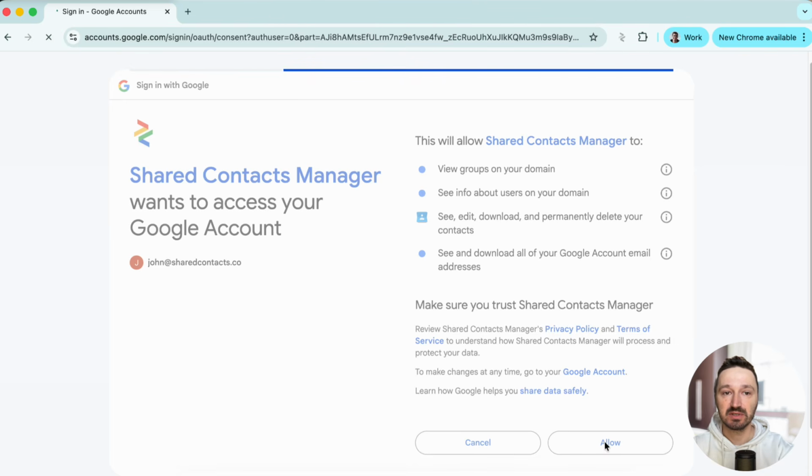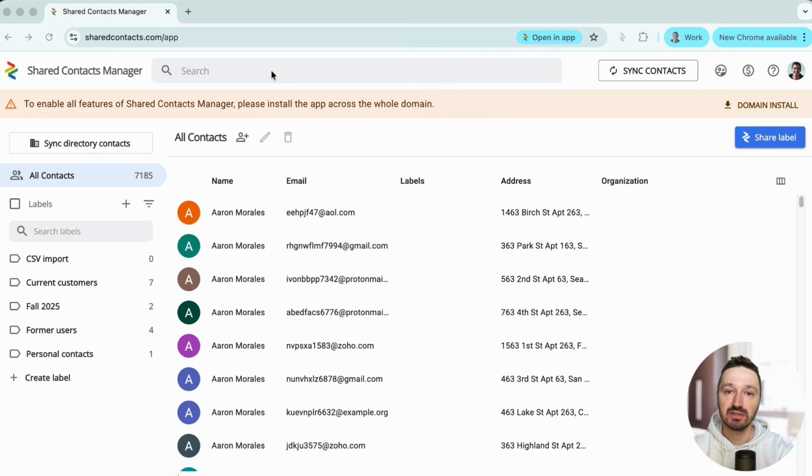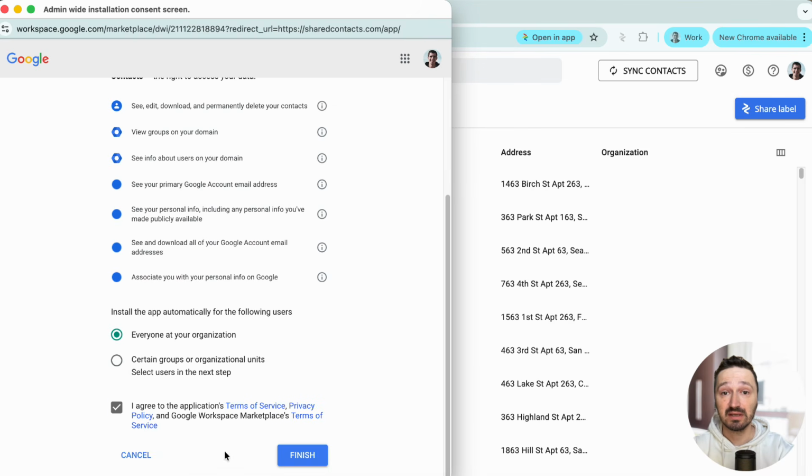If you are a Google Workspace administrator and plan to roll out Shared Contacts for your team or entire company, we strongly recommend installing it domain-wide right away. You can do it directly from the Shared Contacts interface by clicking on the domain-wide install button.